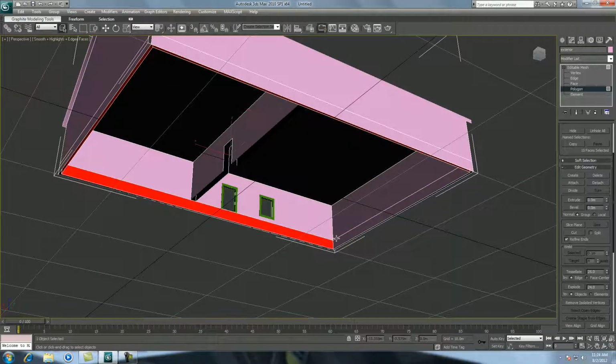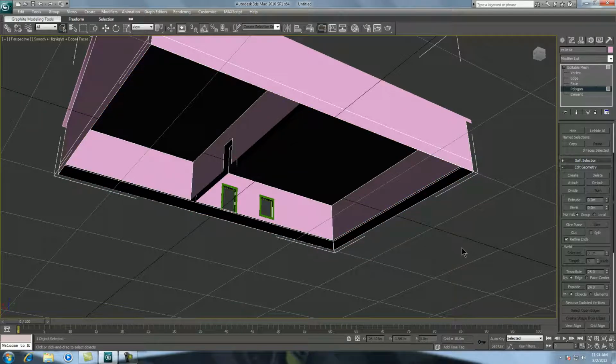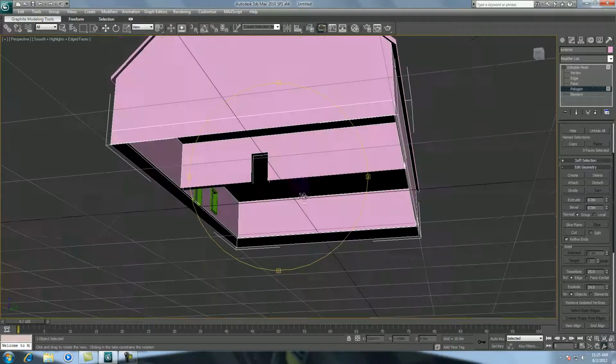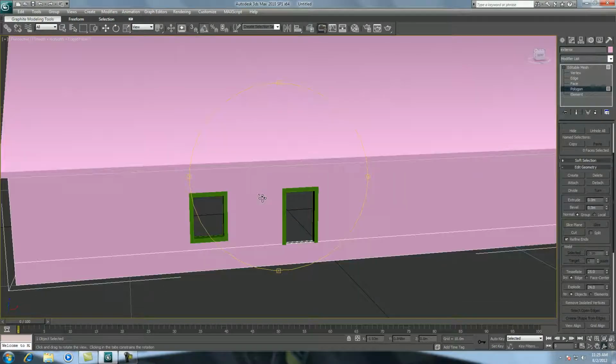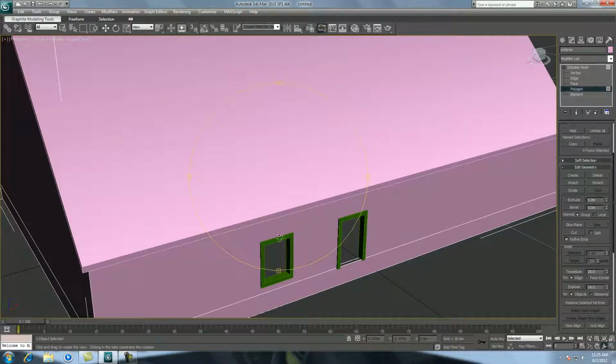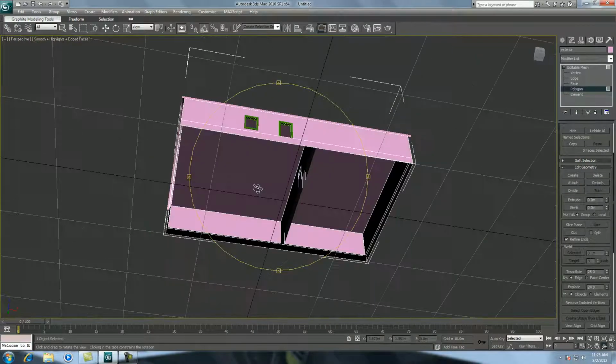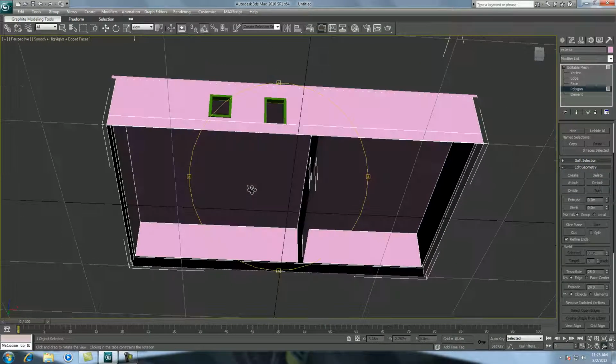Okay. Now in Gmax, I said to make the floor polygons from the interior. That's false. You want to actually make it from the exterior, and the reason why is because if you make it from the interior, then you're going to have a little gap there at your door. So it's better to just make it from the exterior.